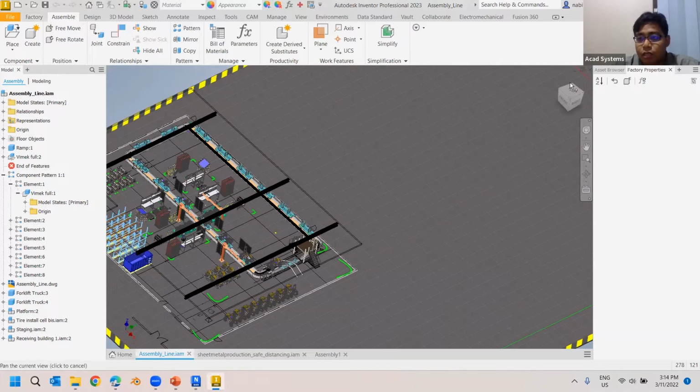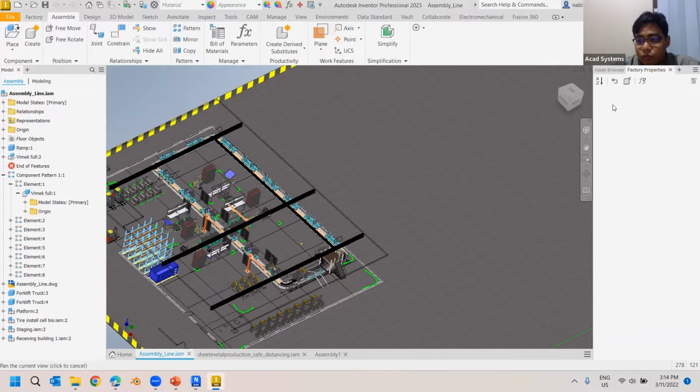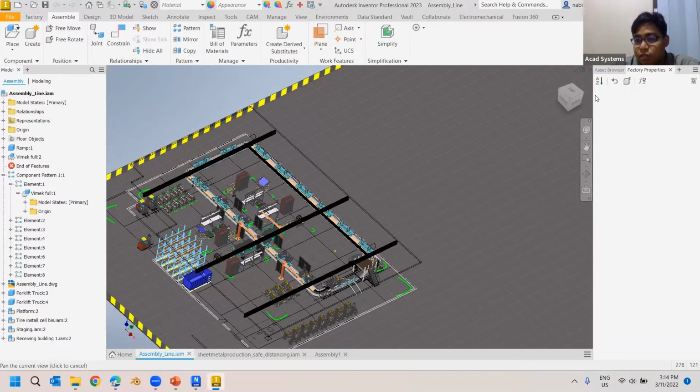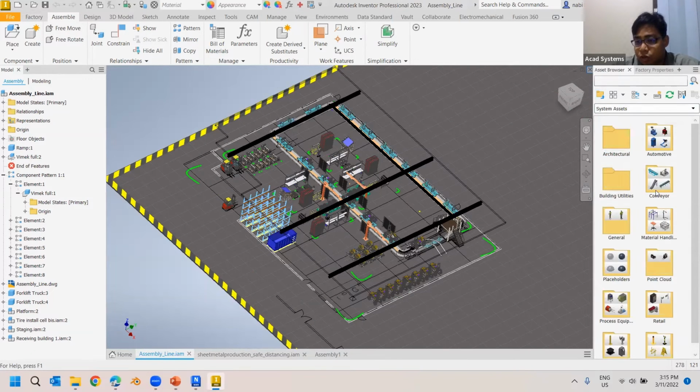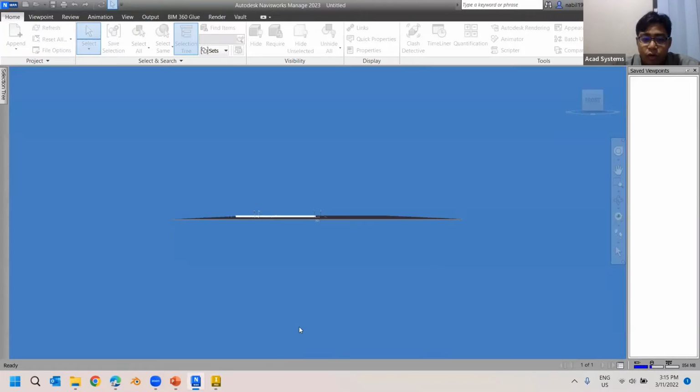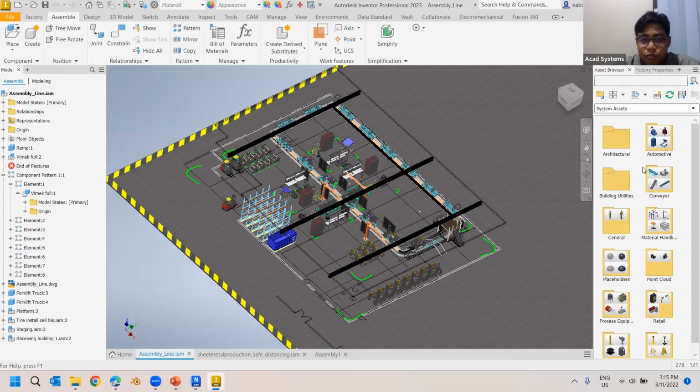Now, another thing is, if you take a look at this asset browser over here, this is the Autodesk asset browser, so you can just double click and put over here, and you can download the asset if it has not yet been downloaded. However, if you want to include your own asset inside of Inventor as well, now you can also convert that item into the asset browser, right? So you can convert into the factory design asset browser.